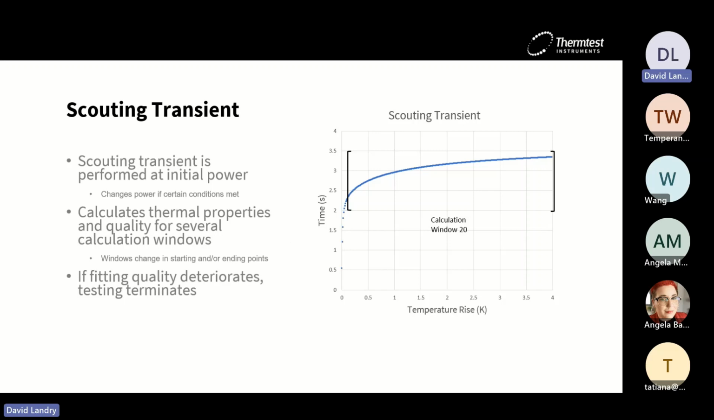And if this quality starts to deteriorate, then that's what determines if the testing should stop. If the fitting quality deteriorates, then that means all further testing will just be worse than some previous window that was the best of them.